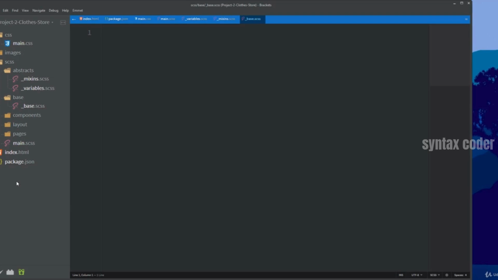And besides that, you may come across two other folders, vendors and themes. In the vendors folder, we can have some third-party CSS files, some libraries and frameworks. As for the themes folder, it may contain various themes. Alright, that's all about the file structure.